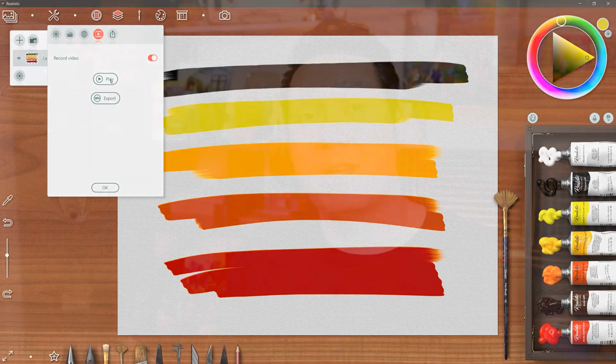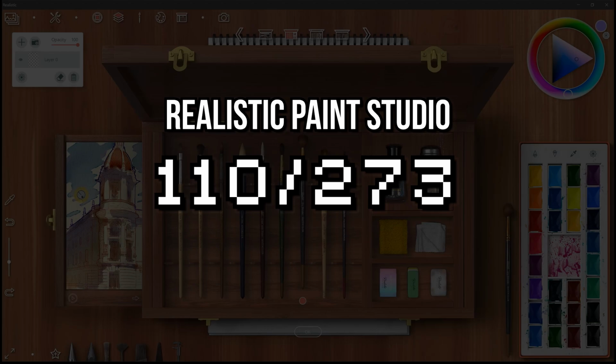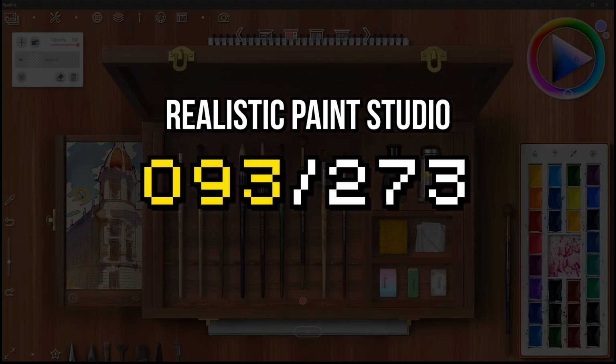Now that I've gone over this application head to toe, let's add up the points to get an objective score. Realistic Paint Studio earns a score of 93 out of 273 possible points.